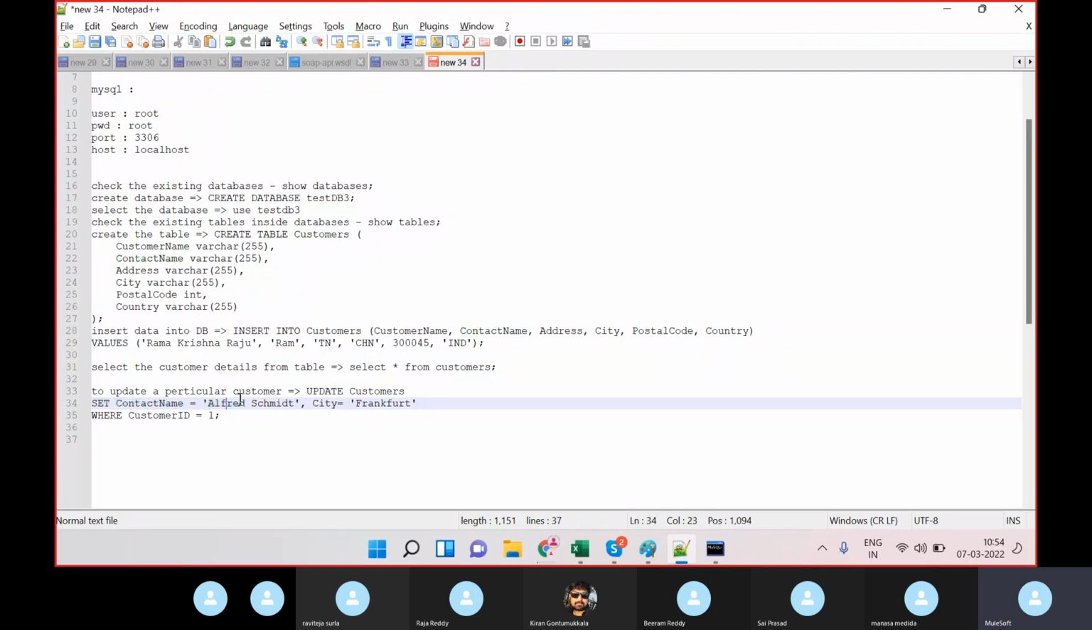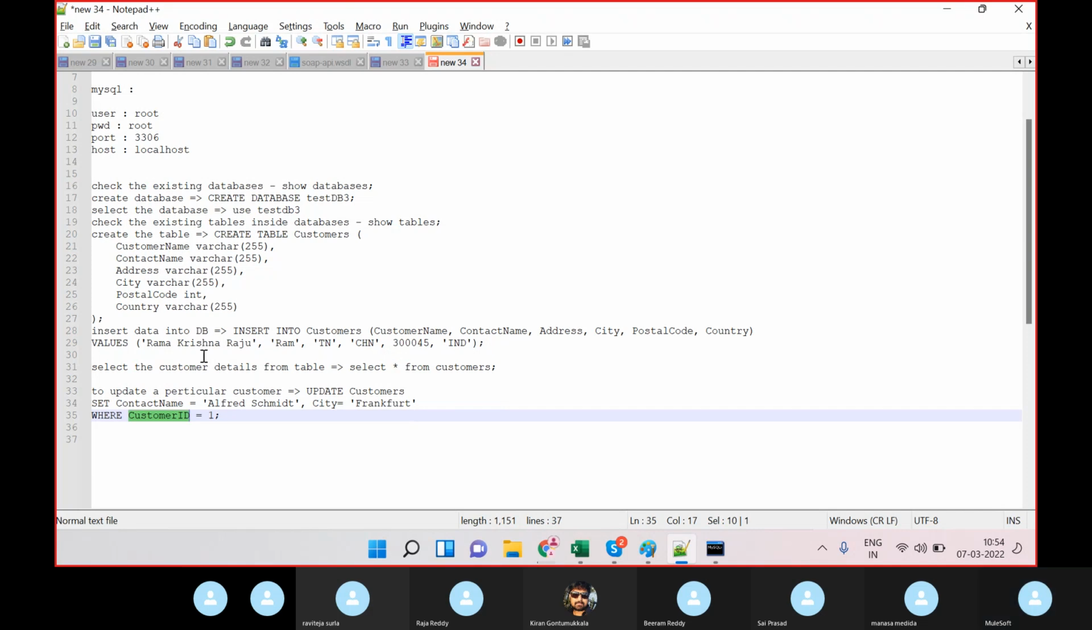What is my contact name? So for example, I want to update my contact name. Based on customer name, I want to update contact name. I'll explain this. What is the customer name? Ramakrishna Raju is the customer name.